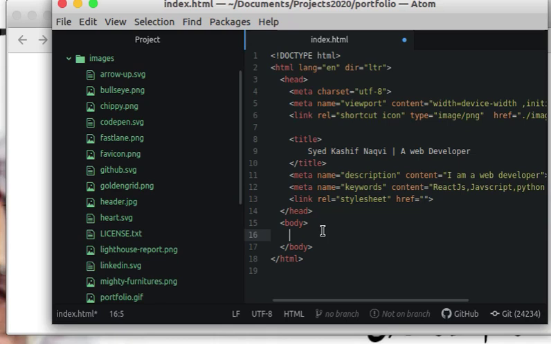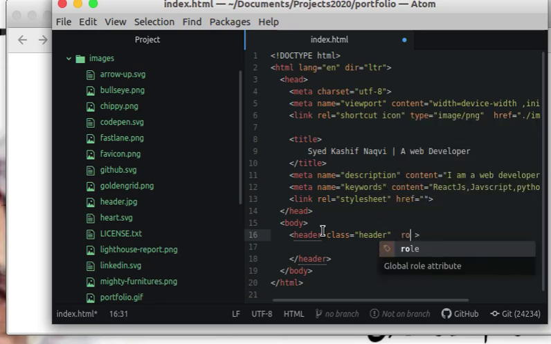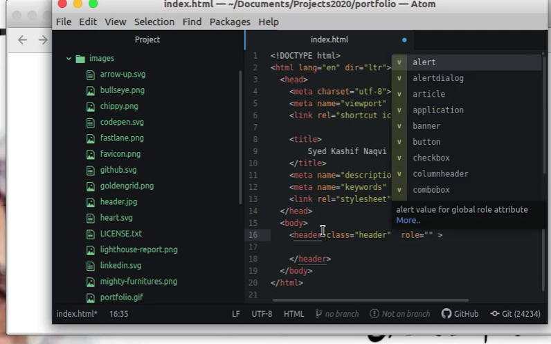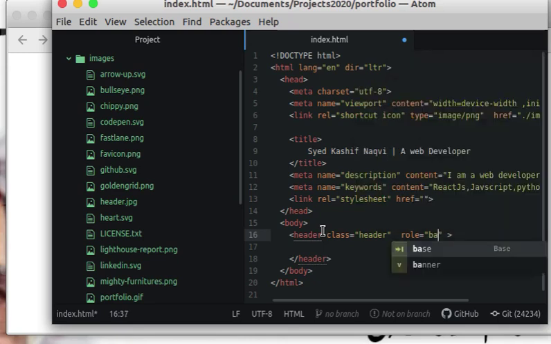So firstly we type a header. In the header we type a class of header. If you're not familiar with what a class is, what an ID is, just follow me. I will tell you everything in time. Role is very important. If any screen reader comes, you easily understand what functionality they perform. So we type role is banner.